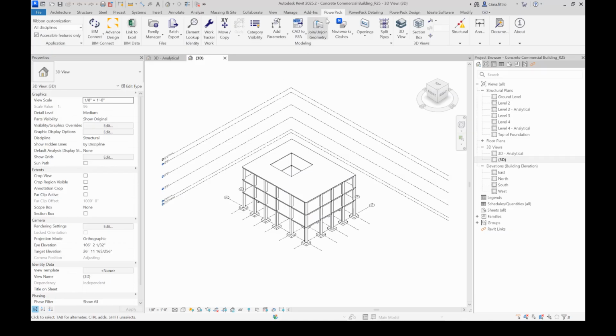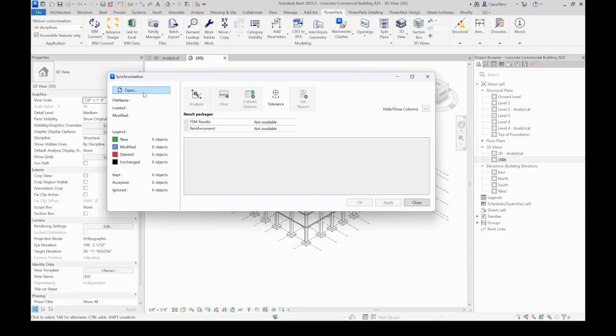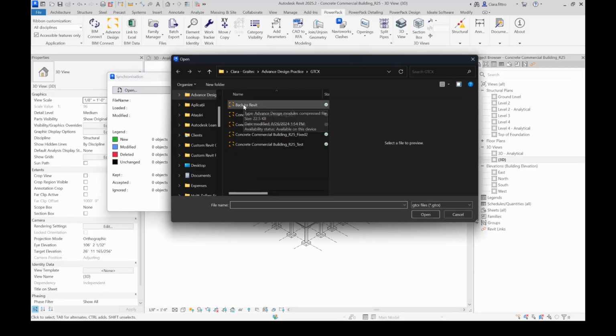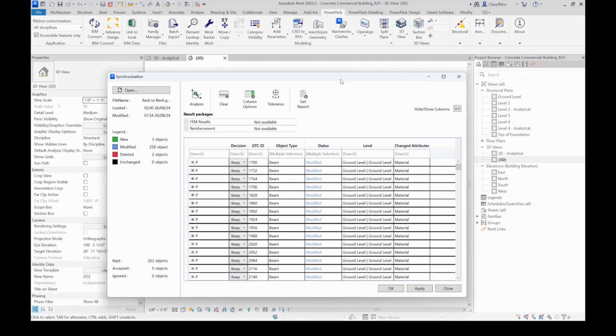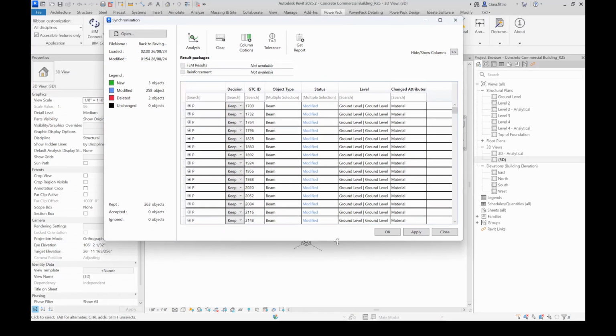Back on the Revit side of things, I'm going to go in the PowerPack tab and go to the BIM interoperability tools, and I'm going to choose synchronization. I'll go ahead and select the GTCX file that I just created, and it'll show me a list of every single change that was made in AD.